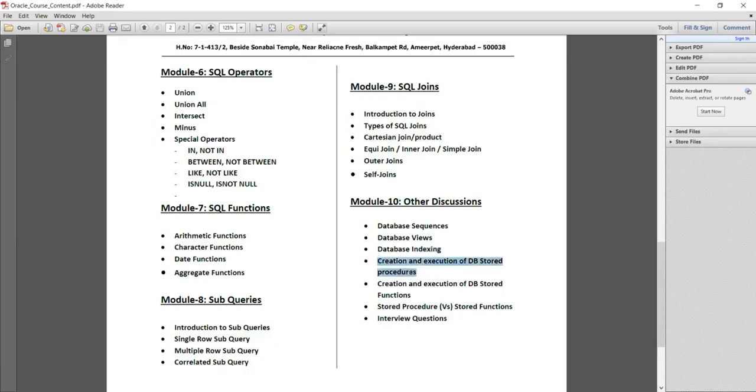And we have seen how to create a stored procedure and how to execute it, using the execute command and using a PL/SQL block as well. We also saw the creation of stored functions, how to create a function and how to execute it using a select statement as well as a PL/SQL block, and the differences between stored procedure and stored function. We discussed that yesterday, sir.